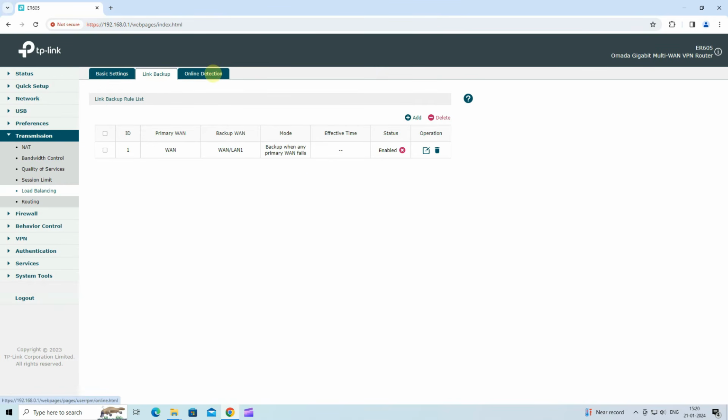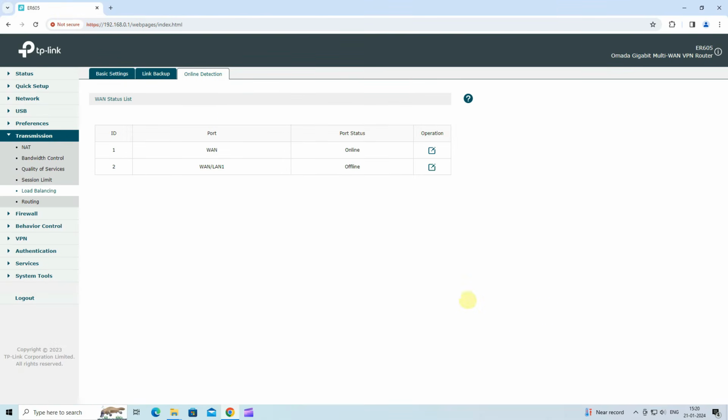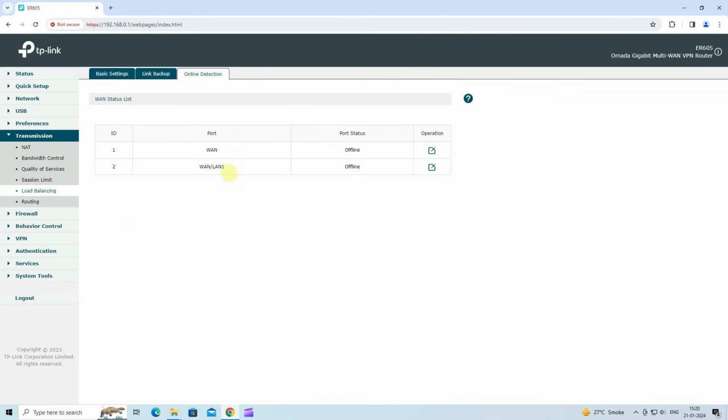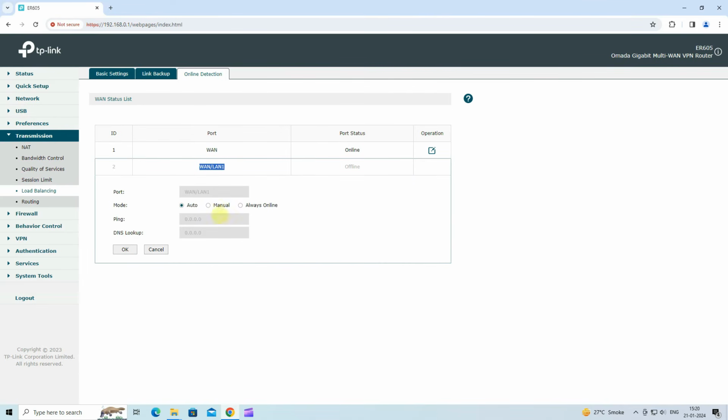After creating the backup rule, go to Online Detection. Click on Operation on WAN 1, then select Mode as Manual. In the ping field, enter the Google DNS server address. Then click OK. Click on Operation on WAN 2, then select Mode as Manual. In the ping field, enter the Google DNS server address. Then click OK.